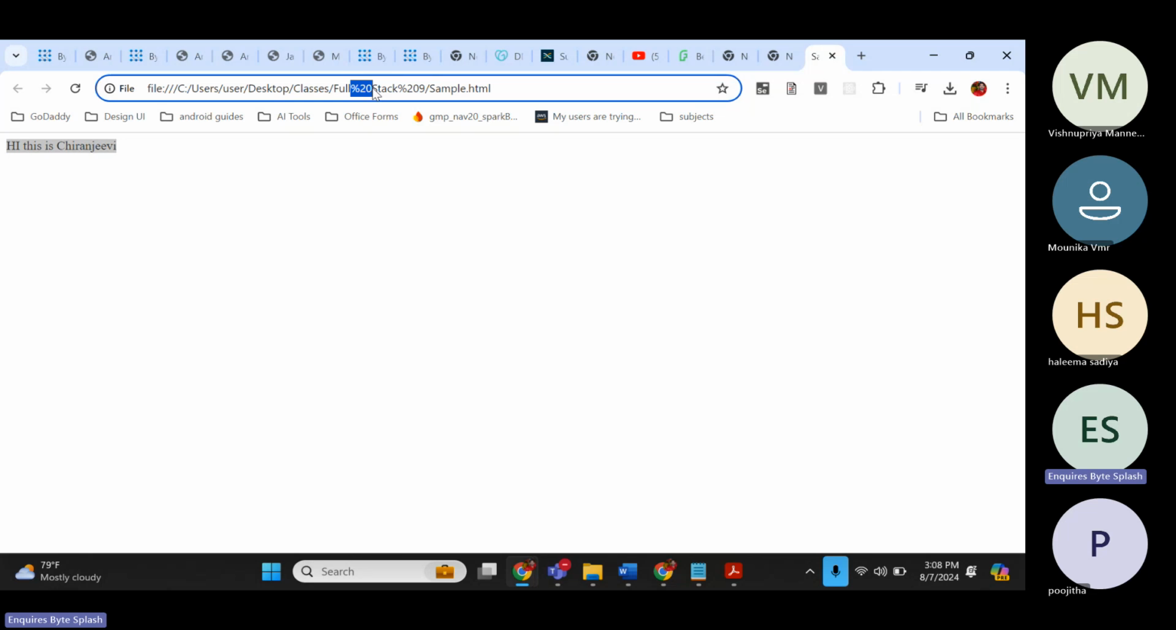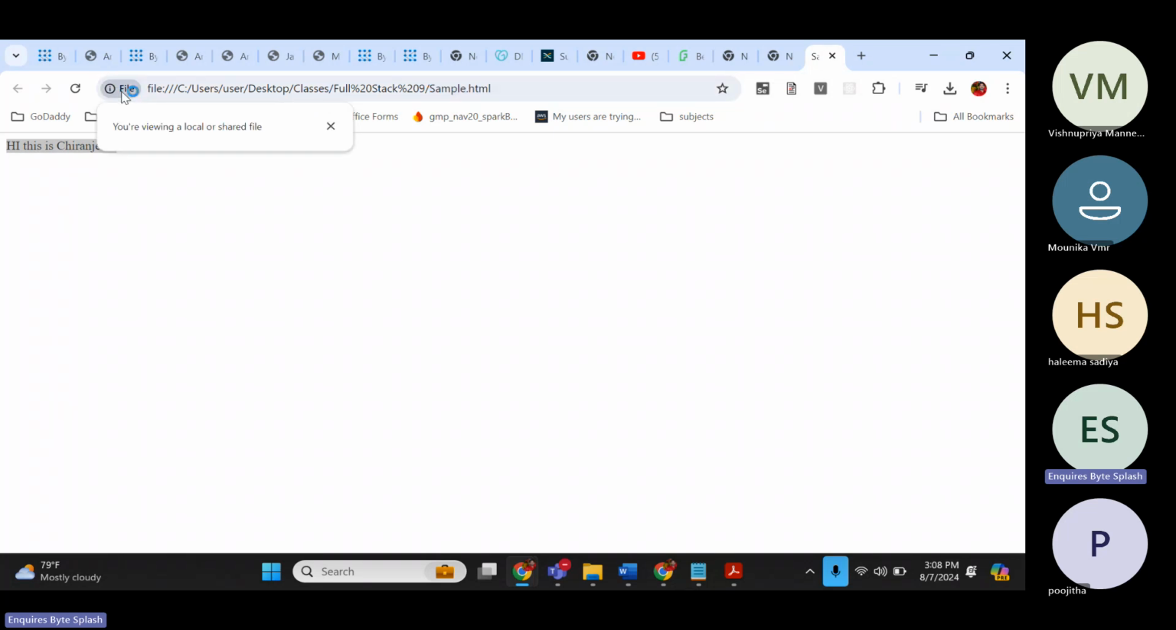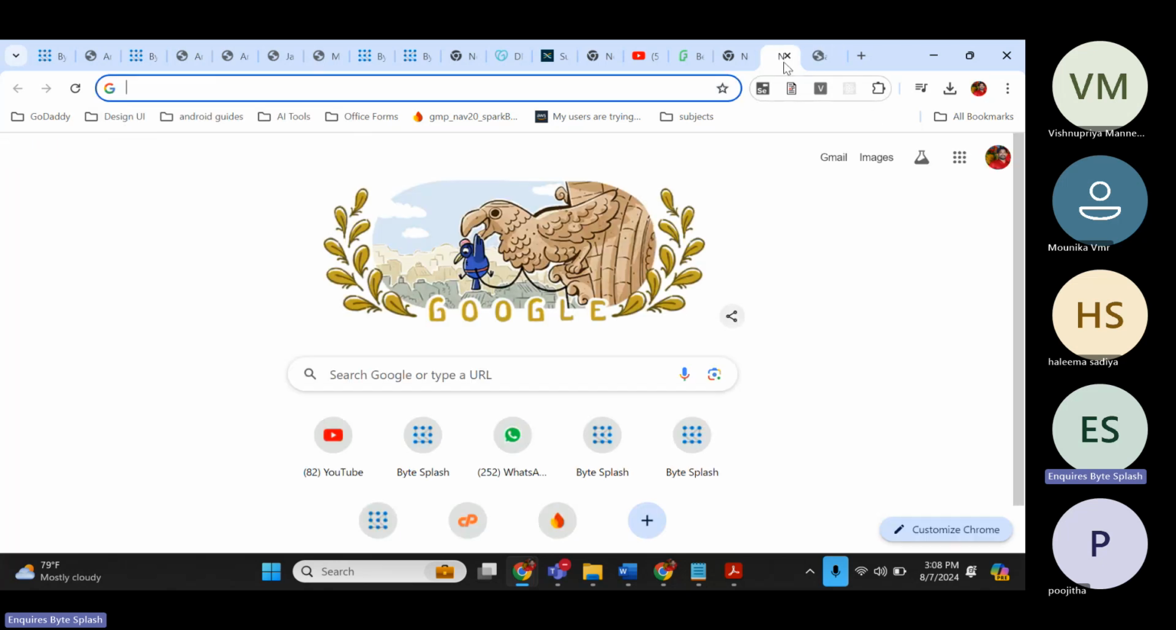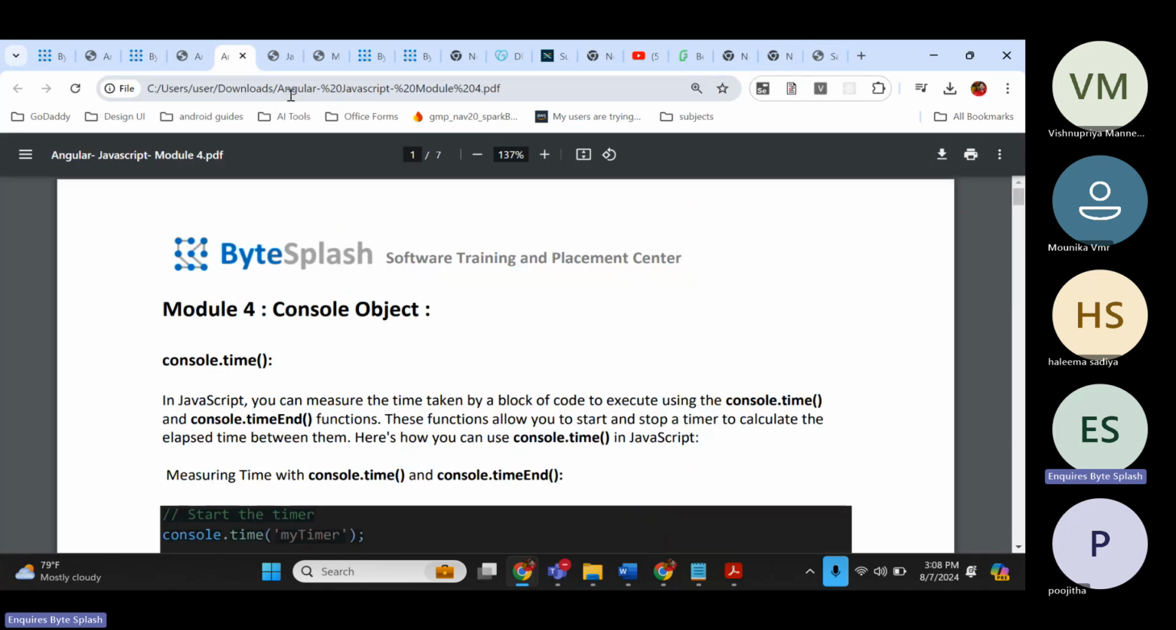Otherwise, that will be a broken link, right? If you give the link with a space, is it broken or not? Definitely it is broken. So that is why it is changed into another format, the encoded format. Now this is the file name, which is sample.html. We are opening this particular file from our local file system. So now go to any website. Any website if you go.